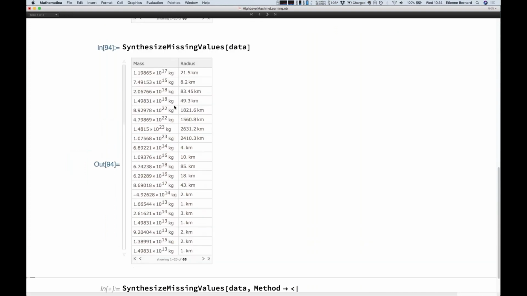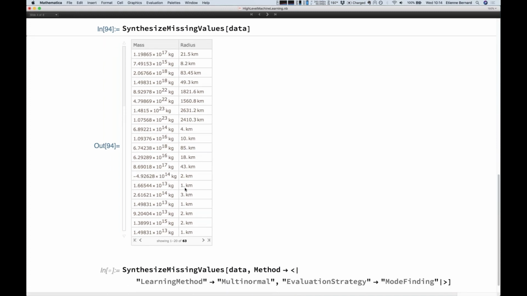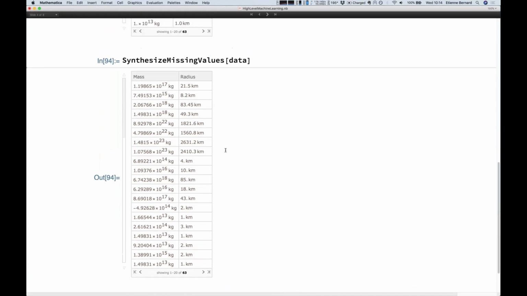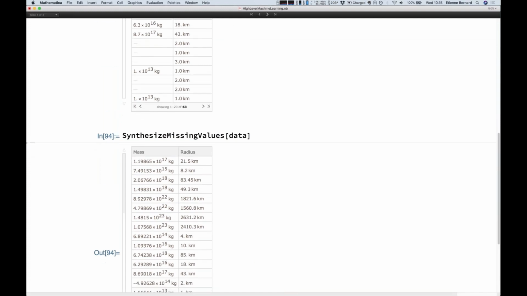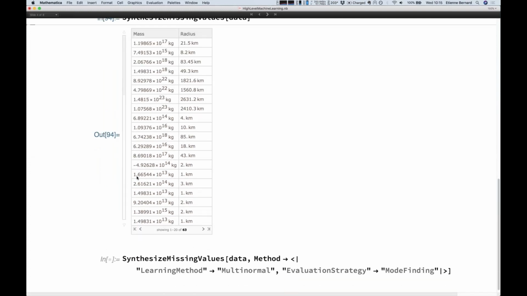So this used learn distribution on the back end. Actually, it's interesting. You see that one is negative. The algorithm probably didn't pick up that they were all positive. It still makes more sense, in terms of magnitude, like they are all small masses that have been added.